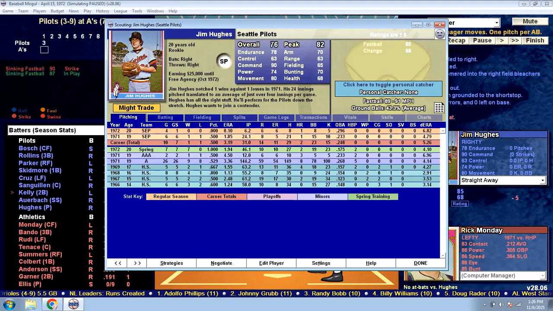Fastball topping out at 91 miles an hour, which is pretty good. We'll take that. Ground ball percentage is 43%, so he's a fly ball pitcher. Fastball rated at 85 is pretty decent. Overall rated a 76, 20-year-old righty, is technically a free agent at the end of the year. Interesting. Let's go ahead and do a deep dive on Jim Hughes.